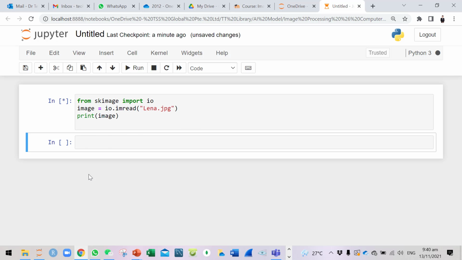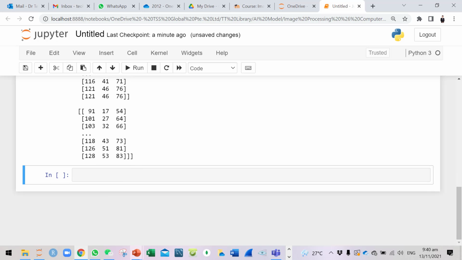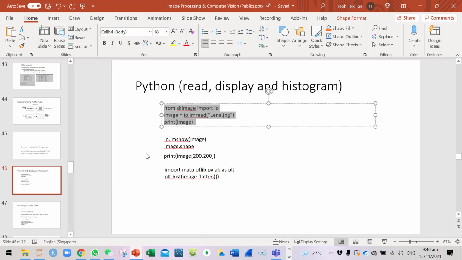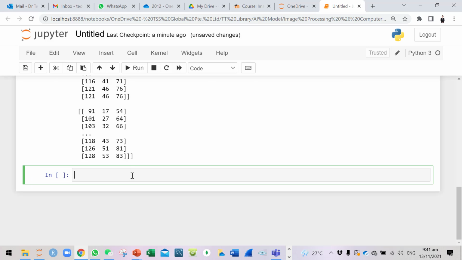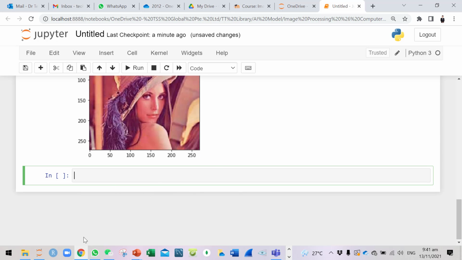So this is the Lena image, with values up to 256. This is not in image form. If you want to use the image form, you must use imshow. So this will show you the image. This is the correct one, right?